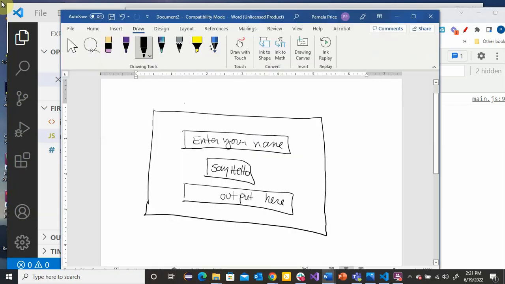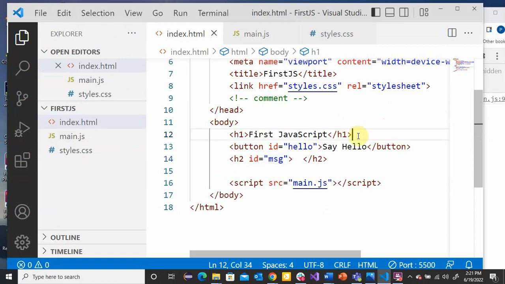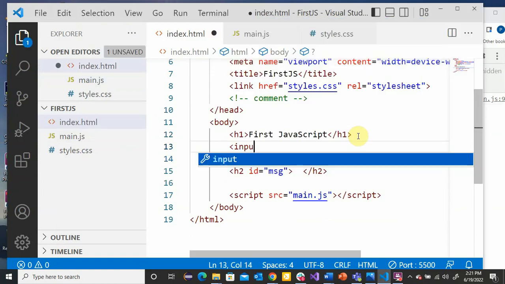So the first thing we need to do is think about our user interface. Right now we have a button that we can click. We have a place for output. But we need to add an element that allows the user to provide input. So we need an input element, and there is an input element in HTML that we can use to do this. So let's go to our HTML. Let's put the input above the button. So we're going to put an input element.